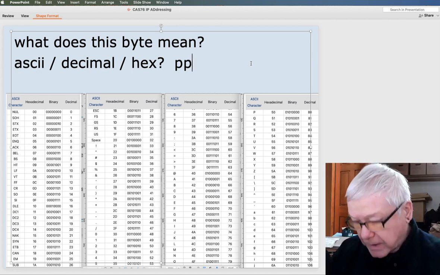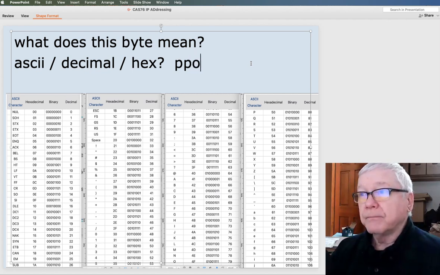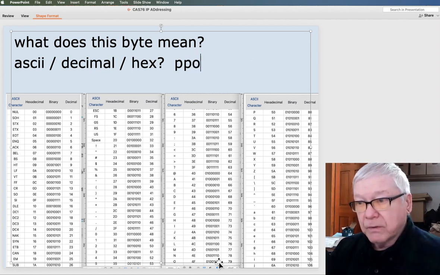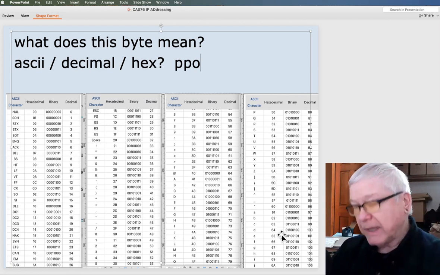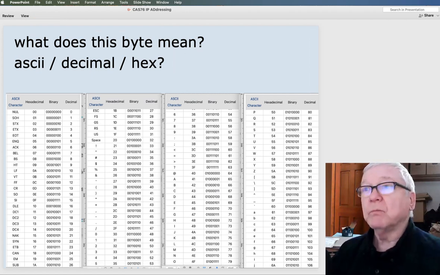I'm going to type an O. So that was 01001111 went down the wire. So what that pattern means depends upon what we're doing.